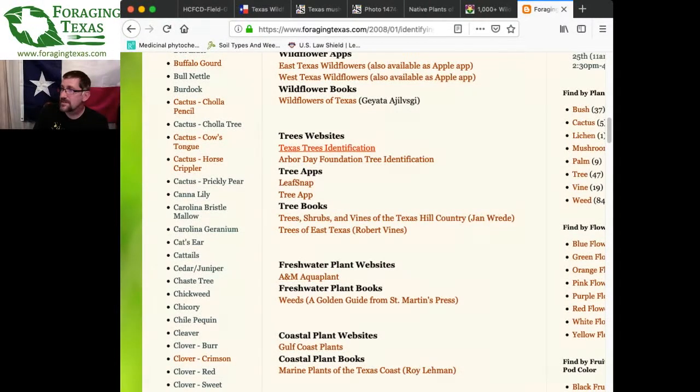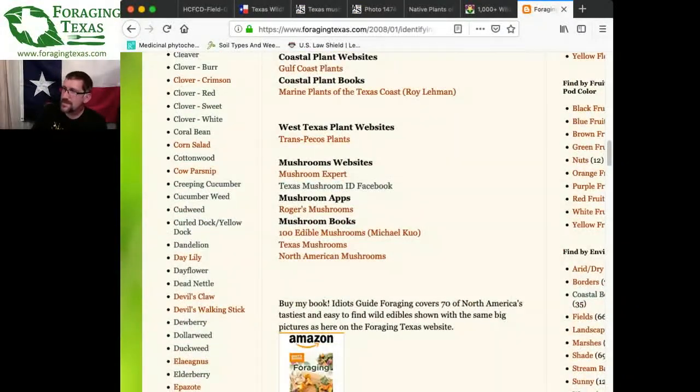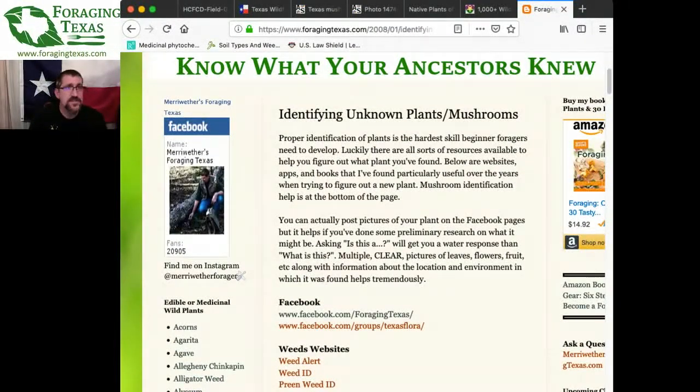For tree websites, again, there's the Texas Tree Identification. I showed you that one already. And then the Arbor Day Foundation Tree Identification. And then I have tree apps. There's Leaf Snap and Tree App. Both of those I've found work well for identifying trees, and books. And then just down the line, it even has West Texas, mushroom apps. Side note, the mushroom app Roger's Mushroom. The creator, Roger, as far as I can tell, stopped updating the app, which is a bummer because it was absolutely fantastic, but it is no longer offered in the Apple Store. But yeah, so we got all the links here. Okay, any other questions? Nope.